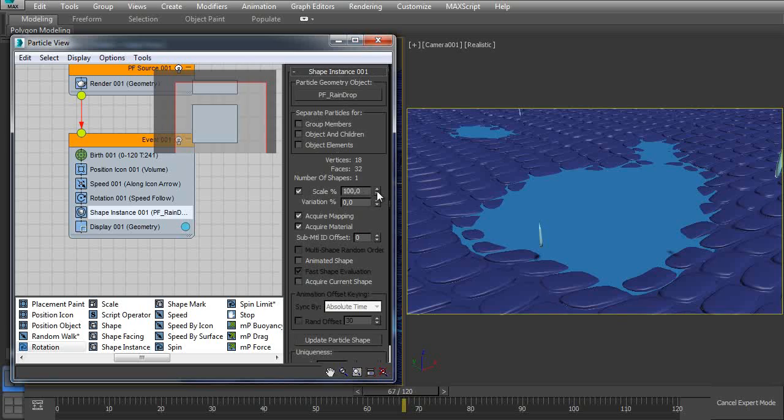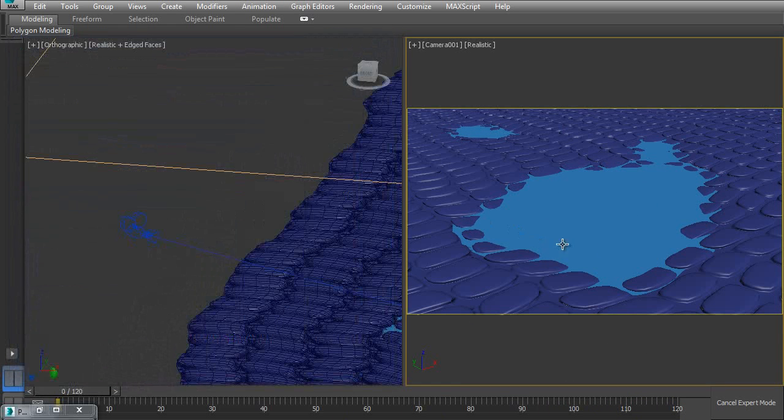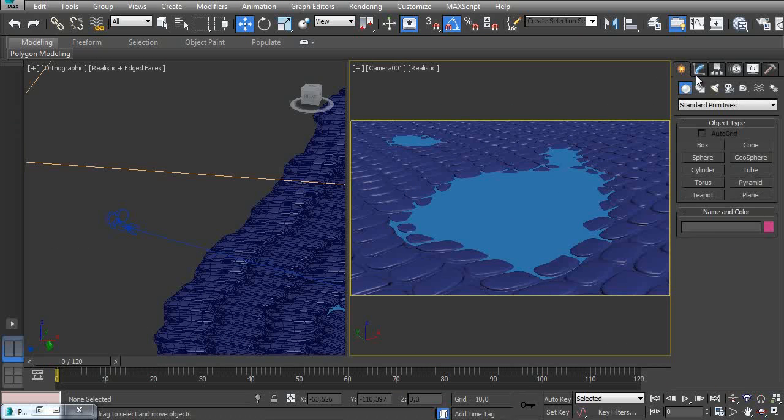And here on our shape, let's decrease this size here to 75 and give it a small variation of 20. Now the raindrops have a slightly different size.